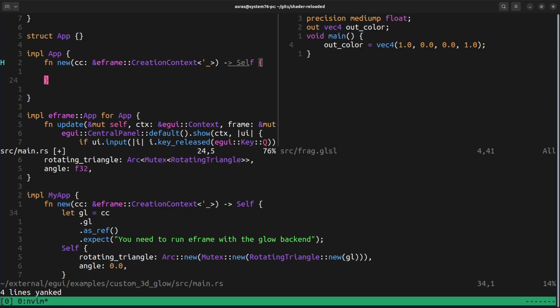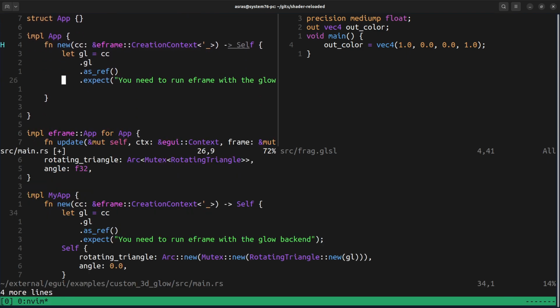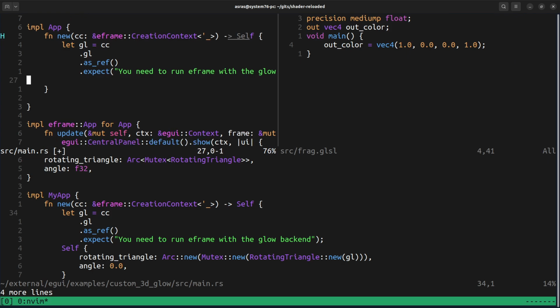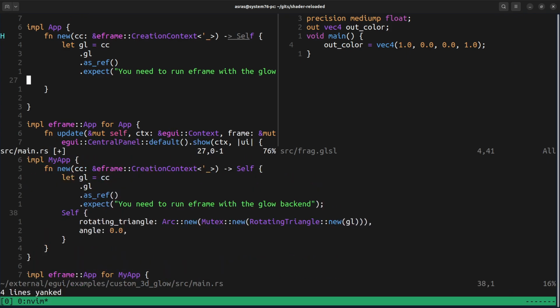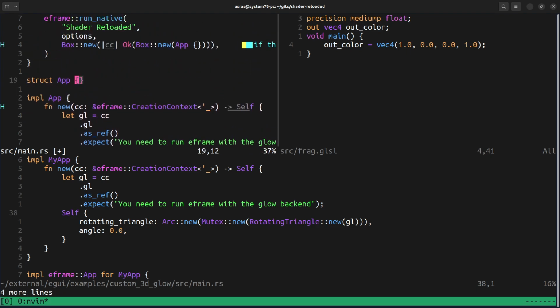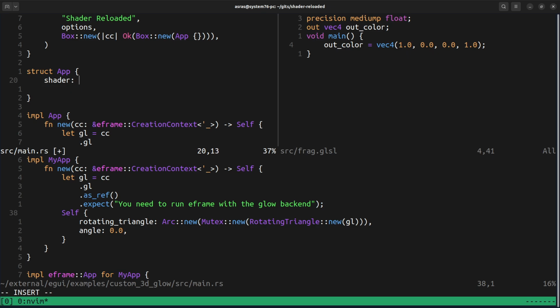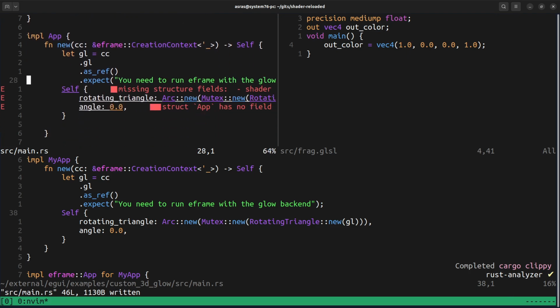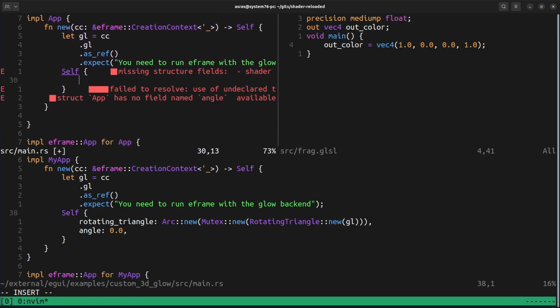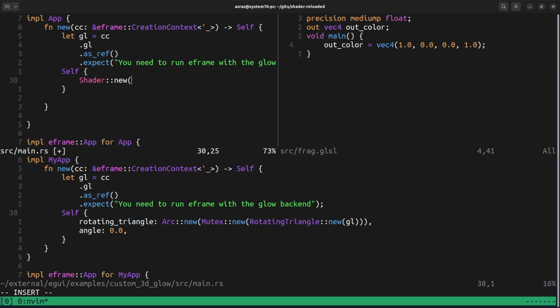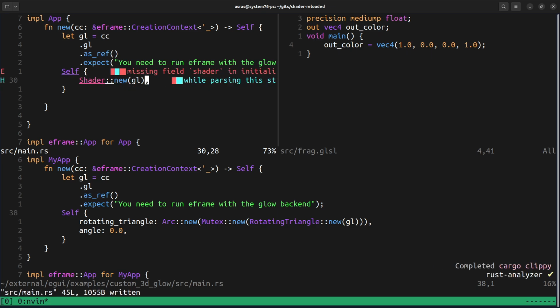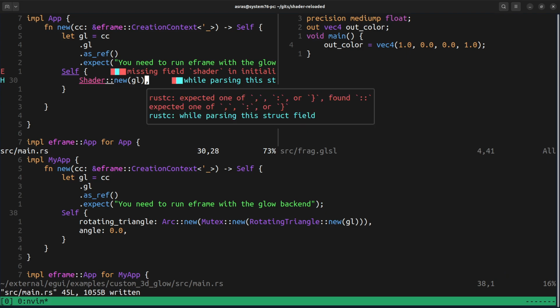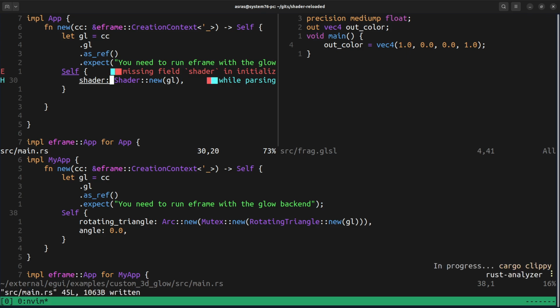So we have to get glow out, and then we actually want the shader here, which is coming from the shader module. It's shader, and we can say shader new and give it this context, I think, and we need to call it shader like that.